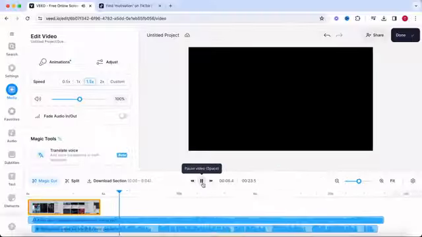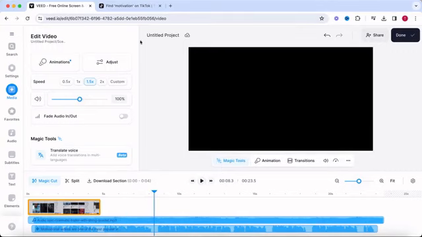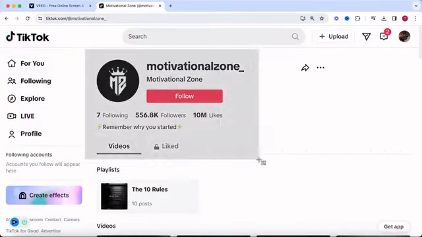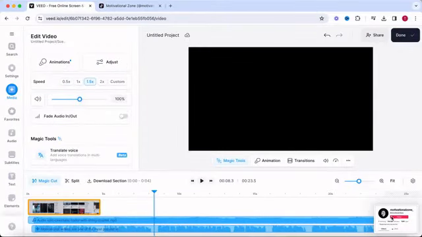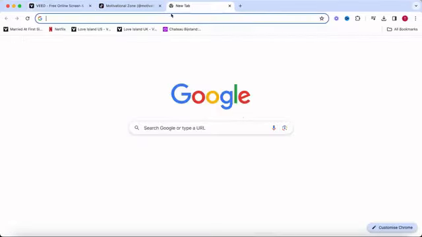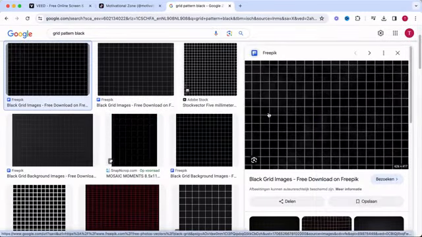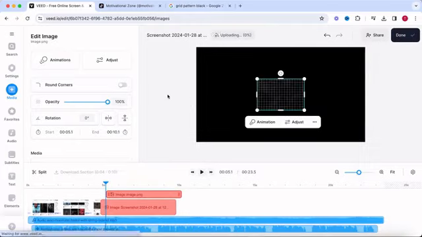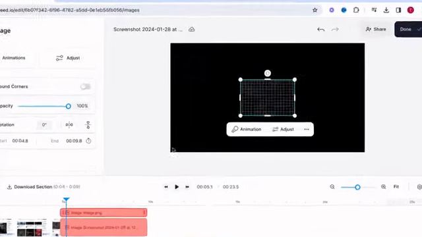Next, I want to show an image of the TikTok page that has gotten a lot of views. Simply take a screenshot of the thing you want to show and upload it in Veed. And I'm going to give this part a separate background. What you can do is simply go to Google and search for a grid pattern. Then copy an image and simply press Ctrl-V, and it is automatically added to Veed.